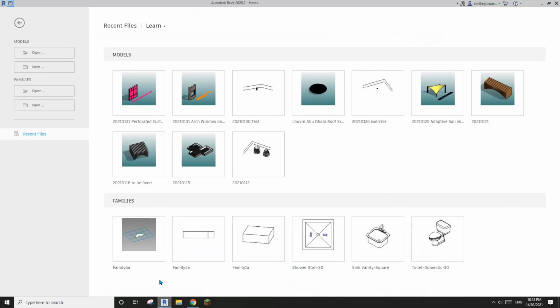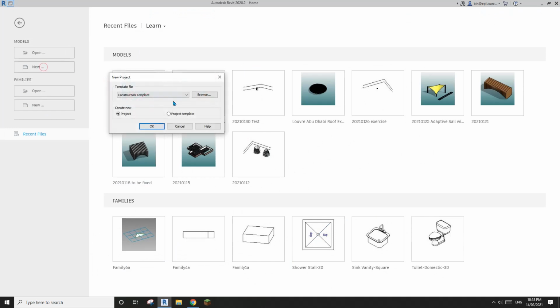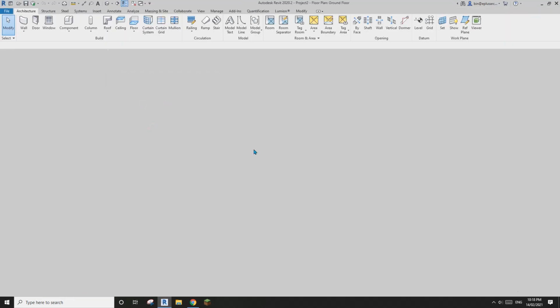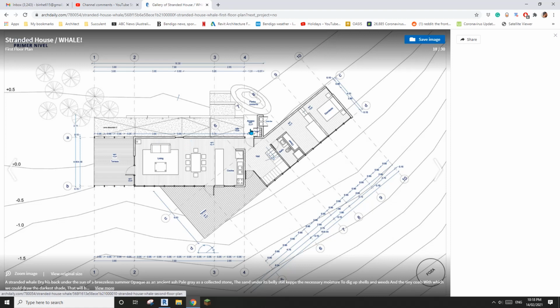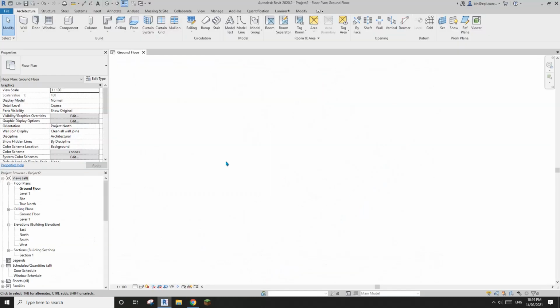Okay, so let's start. Go to Revit, start a new architectural template project, and I'm going to just hide these, or you can even delete them for now. So let's start with some grids. From the floor plan you can see it's almost two boxes, so one box here and another box here. So let's create some grids.